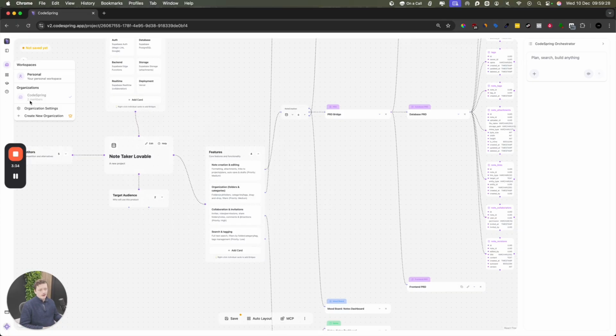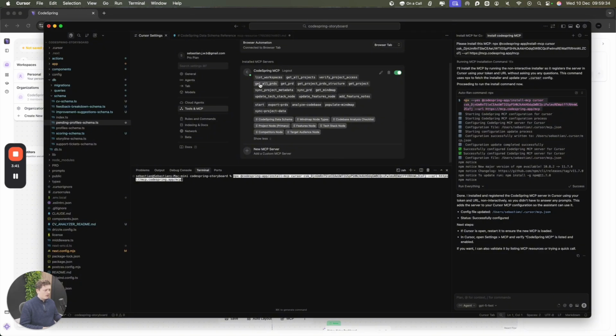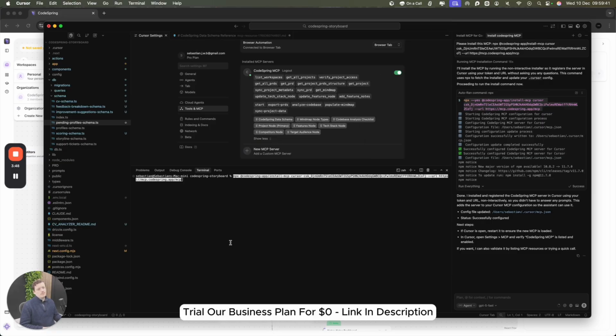So CodeSpring can send data from either workspace to Cursor. Cursor can read that from either workspace as well. It can obviously get all of your requirement docs, it can get all of your projects, it can verify that, it can sync things, so it can actually sync data from Cursor to your workspace and your project as well.